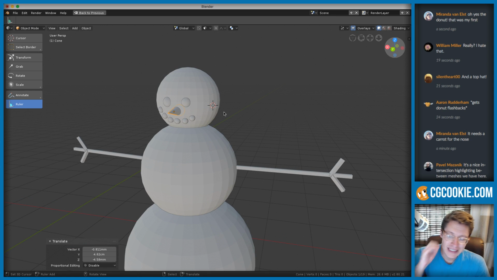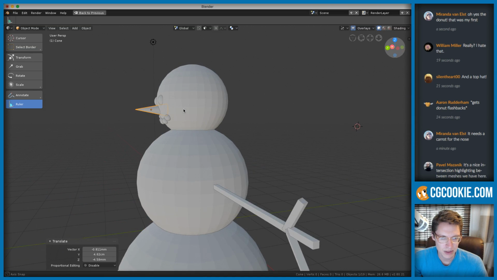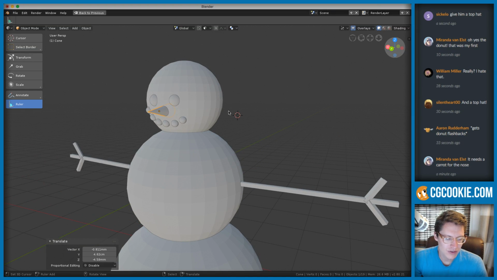Now, if you want to deselect everything, this has been one of my least favorite changes to Blender. Before, you could just hit A twice, so hit A to select everything and then A to deselect everything. Now you have to hit Alt-A to deselect everything.